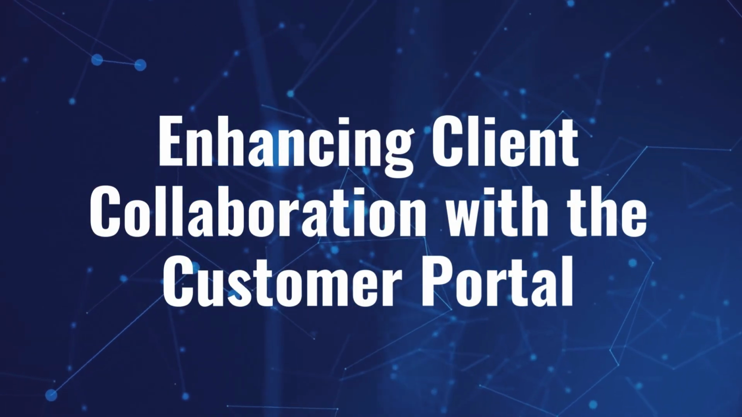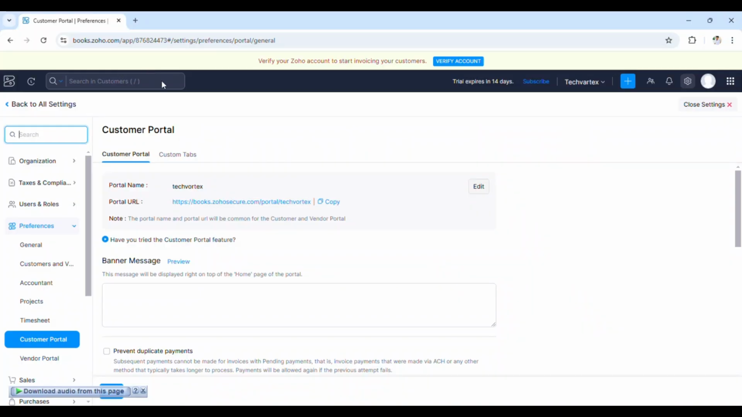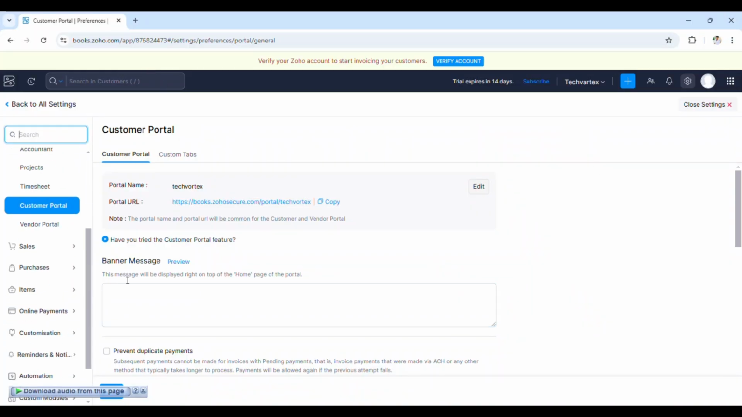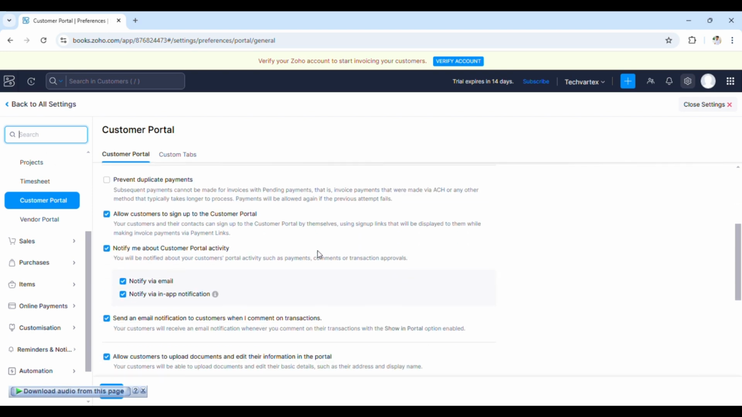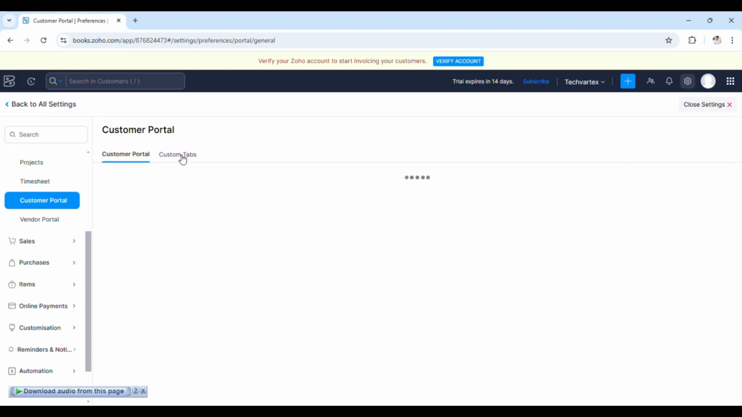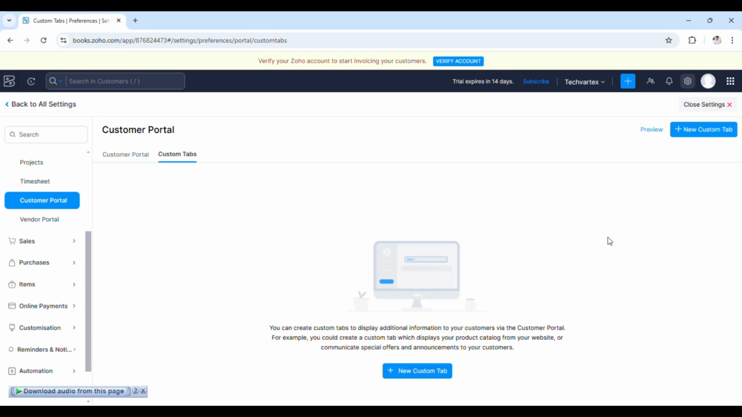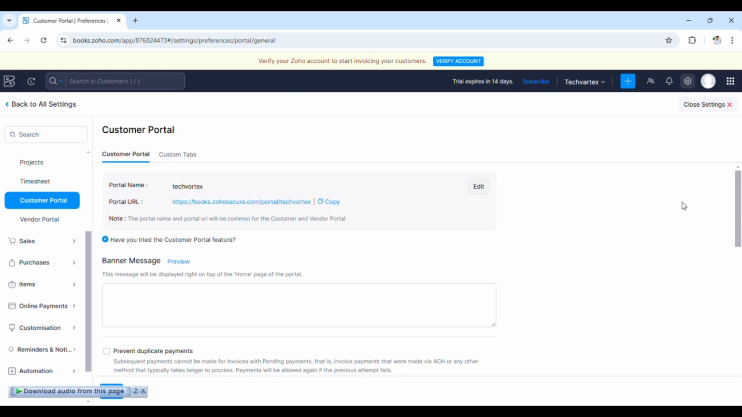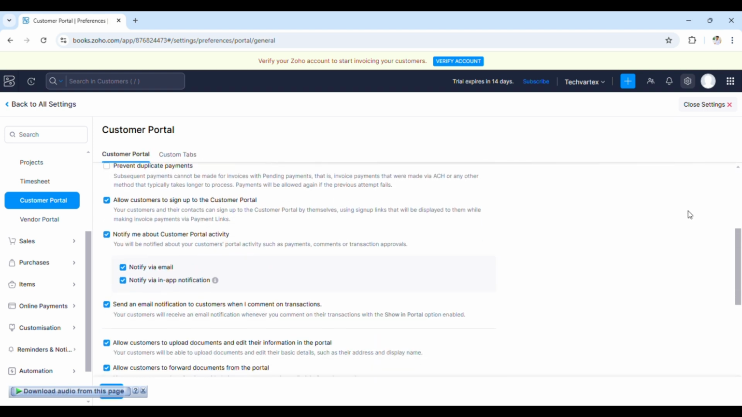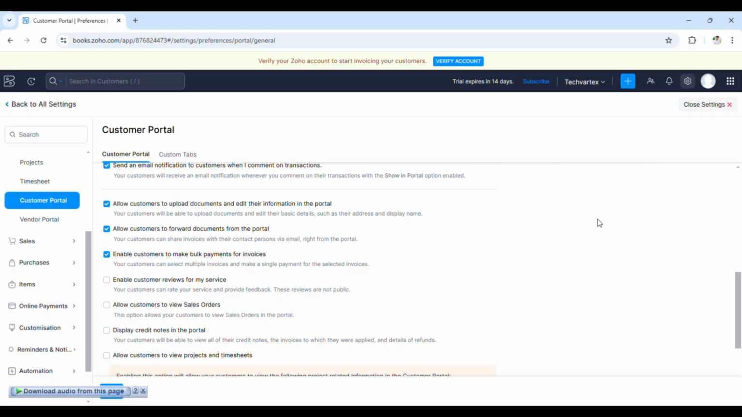Enhancing client collaboration with the customer portal. The customer portal transforms how you interact with clients. Through the portal, your clients can view past transactions, approve estimates and quotes, and make payments online. This feature fosters better communication and reduces delays.